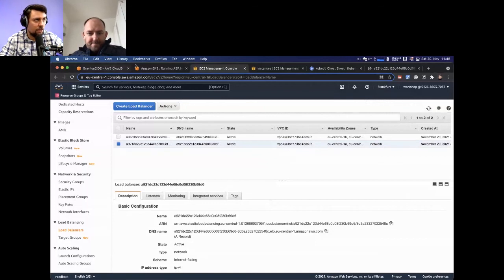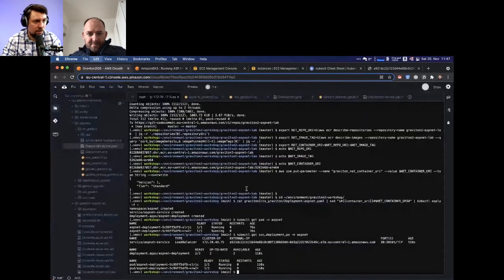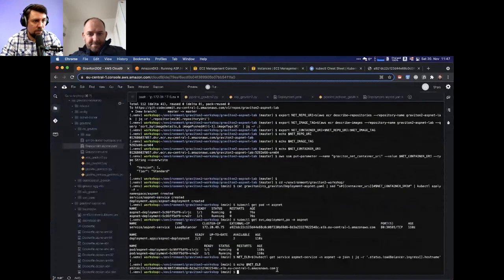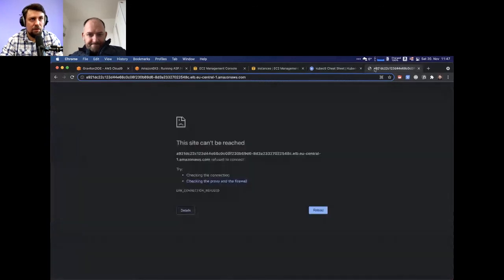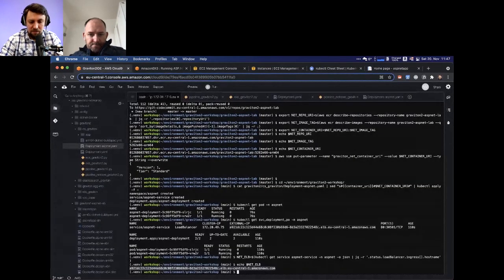Yeah, active state. And let's see one more time what the address is. It should be the same, but anyway, let's copy it. Yeah. Our .NET application is deployed on our Graviton instances, and we see this application up and running, which is great. I'll pass it to you, maybe to summarize.